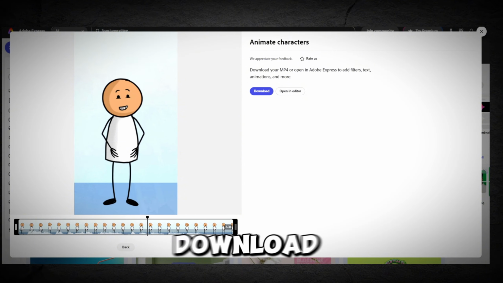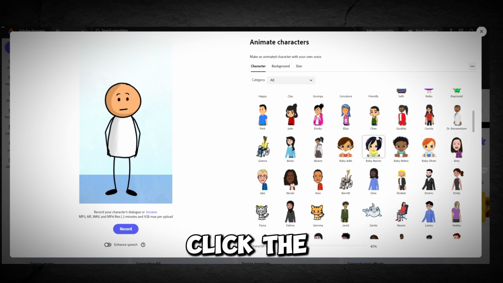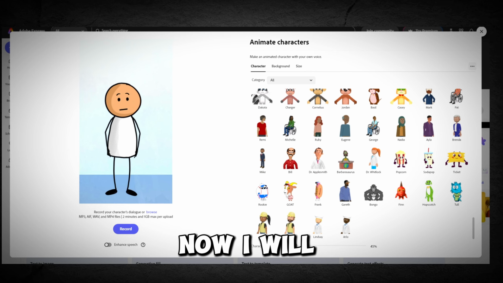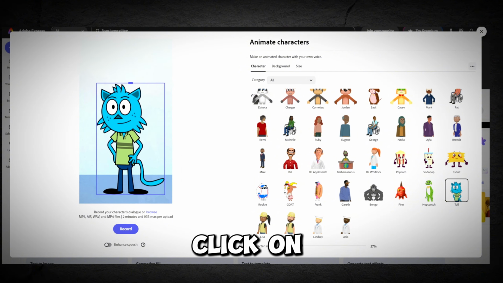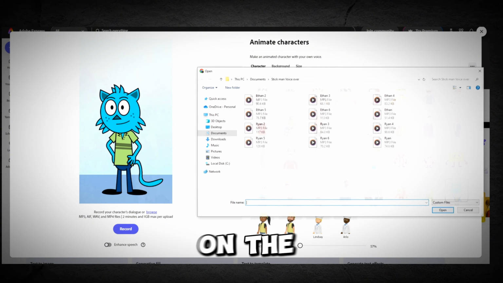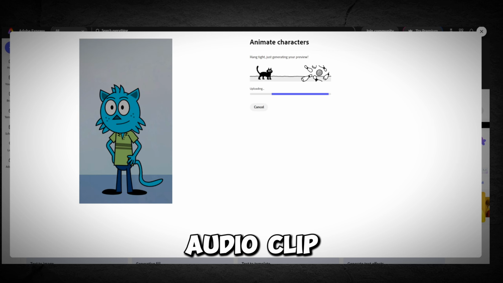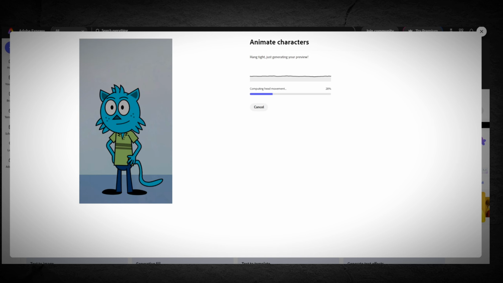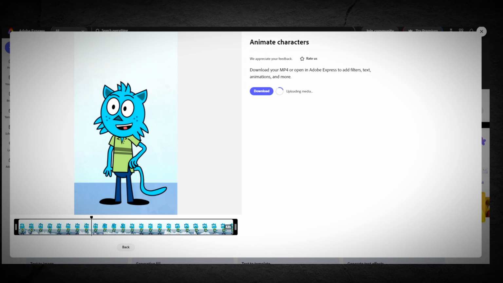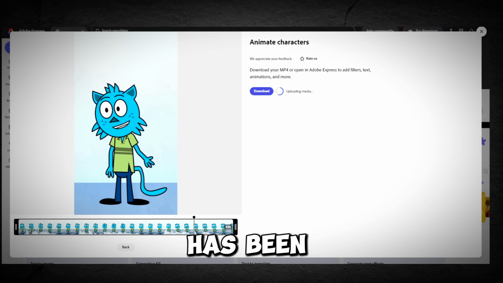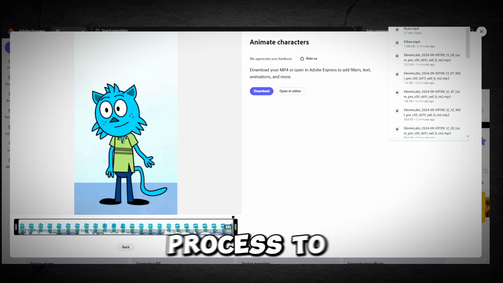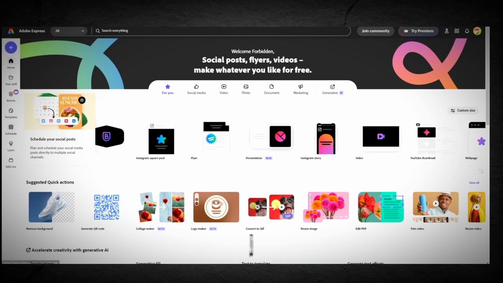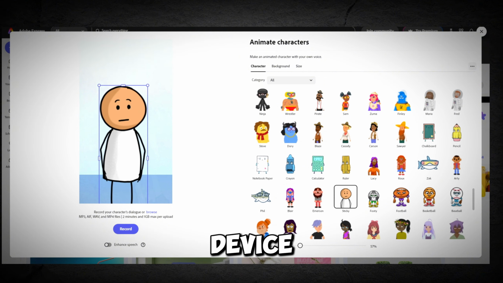Now, click on the download button here to save the animation clip. Once the first animation is done, click the back button. Now, I will create an animation with the second audio clip. To do that, click on the Place Audio button, then click on the Browse button and upload the second audio clip. Once the second animation has been generated successfully, download the animation to your device. Follow the same process to create animation clips for all the audio clips and save them to your device.